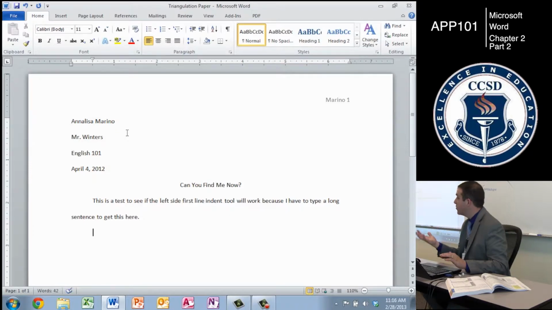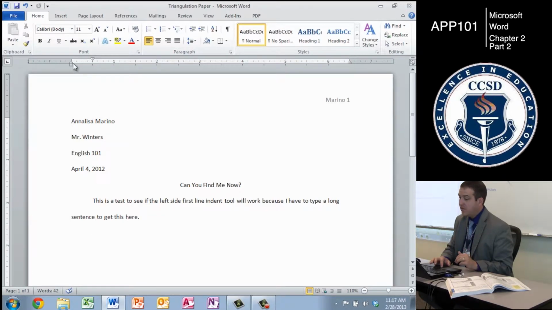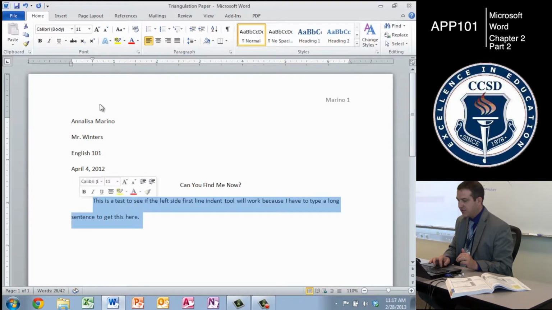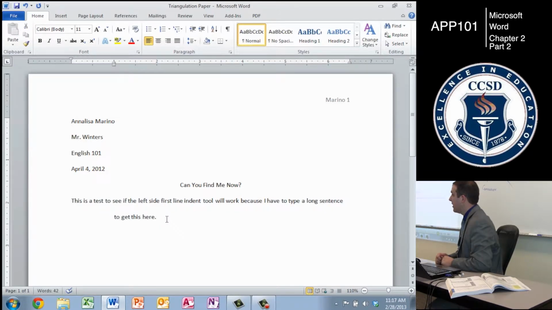Okay? But those are just some tools that are up here. If you want to reverse this and you want the first line to stick out farther than the rest of it, we can do that. We just grab this bottom triangle right here and we move it over here. Oh, I've got to highlight my text because I'm changing stuff here. So we're going to grab this one, move it over here, and notice now my first line will follow this triangle and my second line will follow the bottom triangle. Okay? So those are just a few little tools so you know what's going on up here.